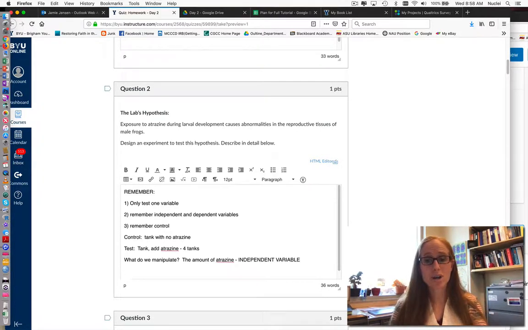Okay, so then what are we going to measure? What are we going to measure to see if there's any effect of this? So in this case, we're going to count how many birth defects, right? Count birth defects. So what you measure becomes your dependent variable because it's dependent upon what you're doing with the independent variable.